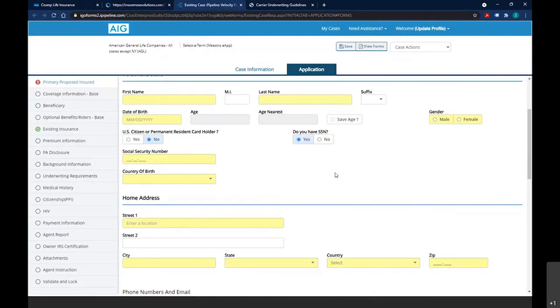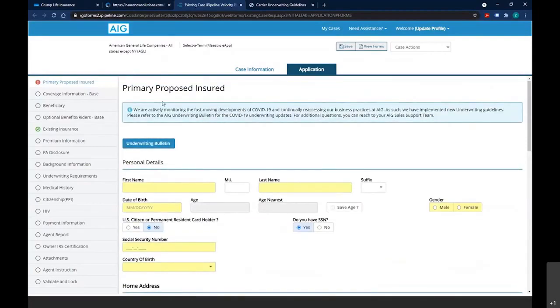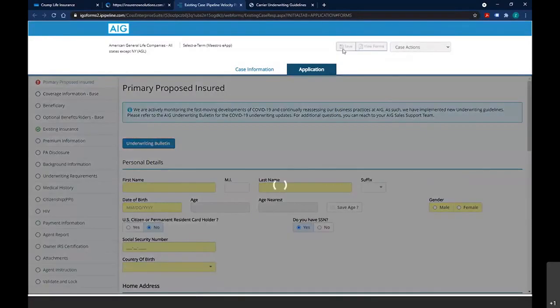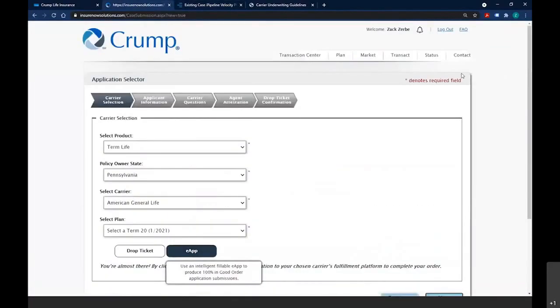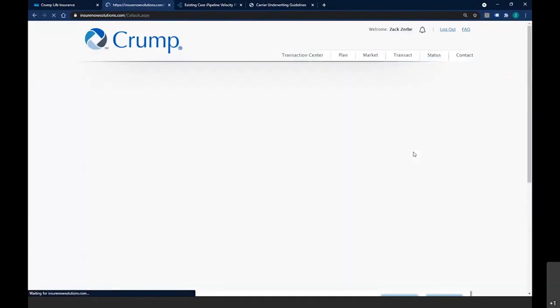I can save an e-app for later use by clicking on the save icon at the top of the screen, and then this e-app will be saved directly to my profile. I can access saved e-apps from the Transaction Center by coming to Status, My e-apps. So that is our drop ticket and our e-app solution.